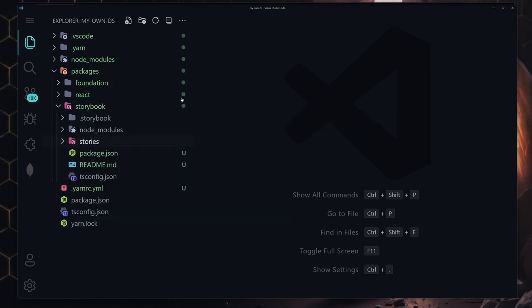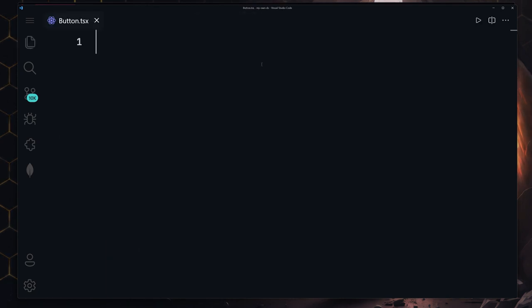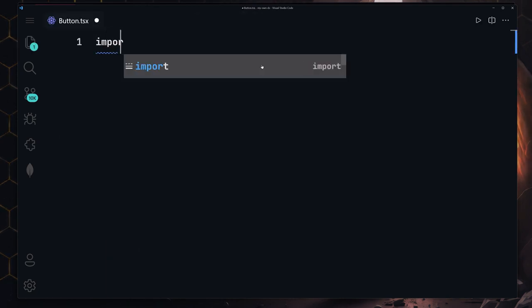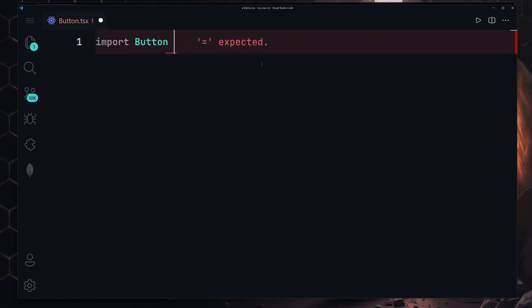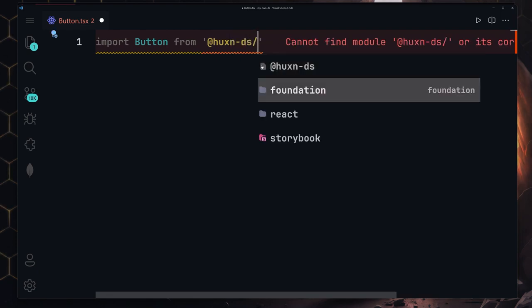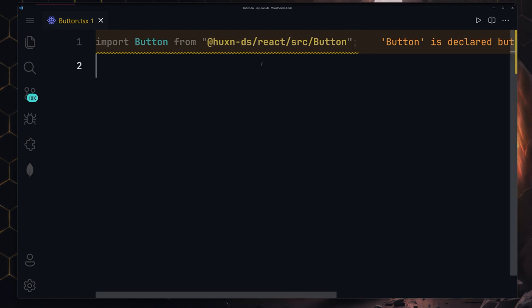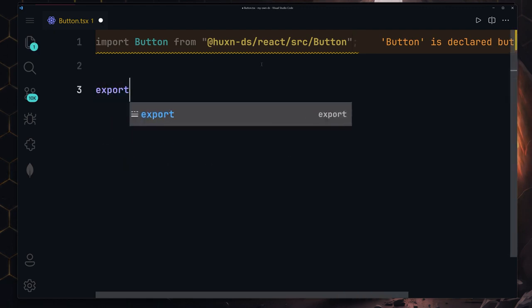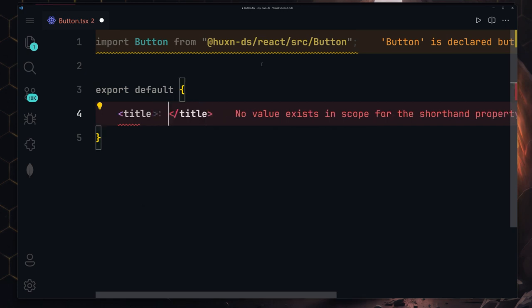And inside there, we are going to be creating our file with the name of button. So I'll use button.tsx. And now inside there, the first thing that we have to do is import the button from the buttons. So import button from, let's just go into Hossein DS, then into the React.js, then into the src folder, and now we are going to be getting our button.